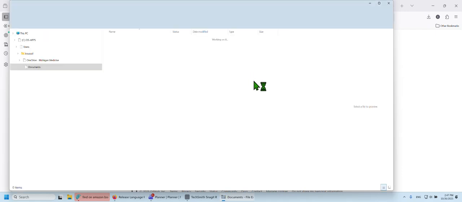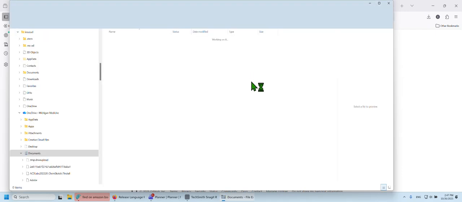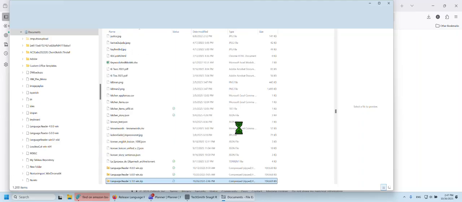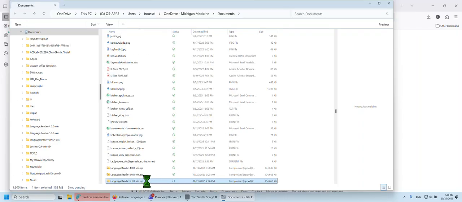a file explorer showing you this file. Boy, this machine is running really slow. Okay, here's language reader 5.10.